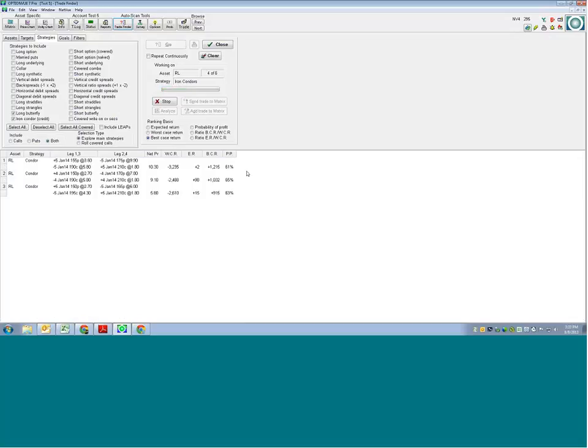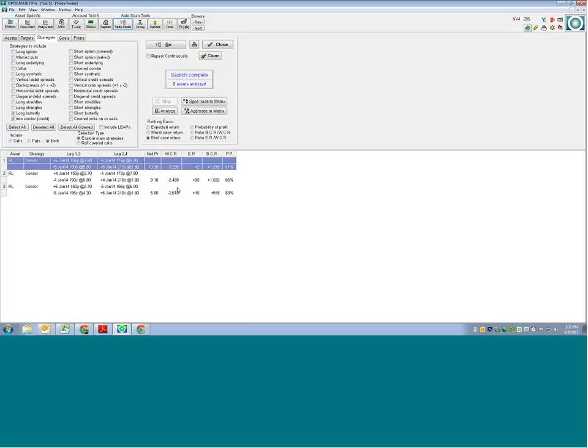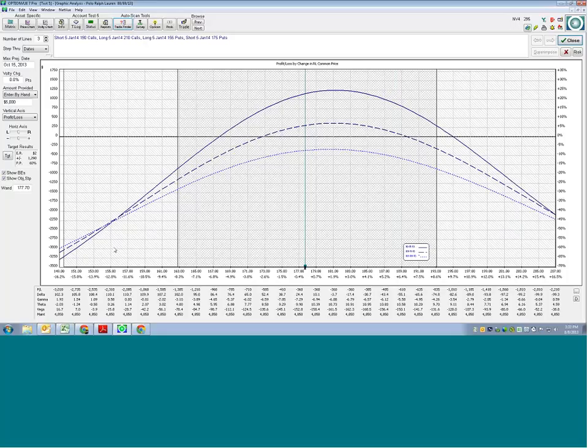Okay, and it found these for me right here. As you can see, it's going through the assets here. And let's look at the condor it gave me for RL. I'll go ahead and analyze this one. And you can see that we're giving it a lot of time to work here. And so that's why this bell curve is so large.